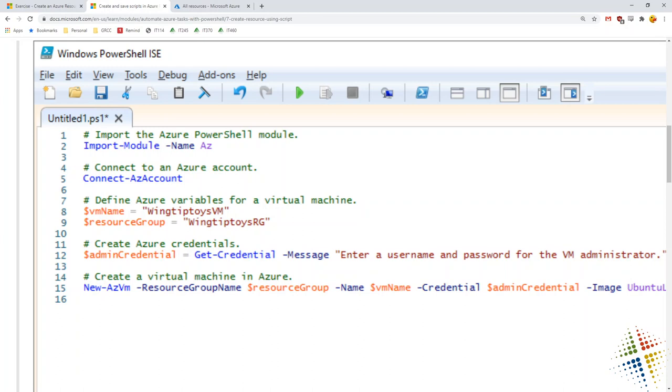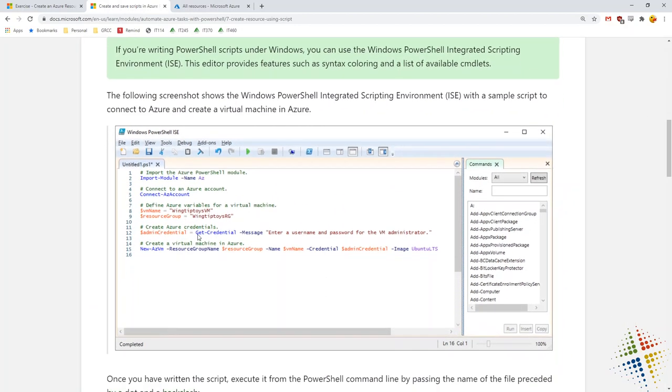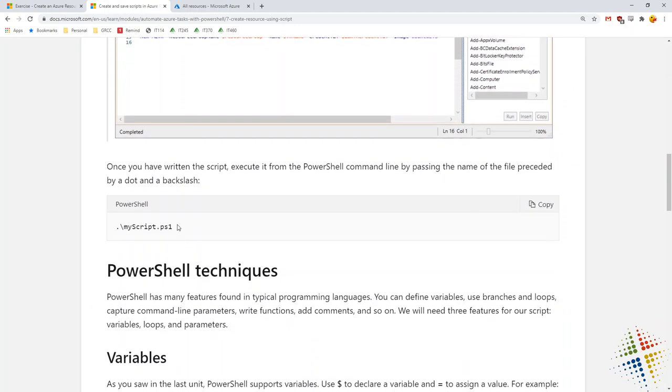So once we've saved that into a PowerShell script, there's no question about doing a typo. What if we tried to type wingtip toys VM and we accidentally typed wingtop toys VM? Well, it's an honest typo, but it's still a typo that can cause issues. So creating this as a script and then simply running the script takes care of all of those issues for us.